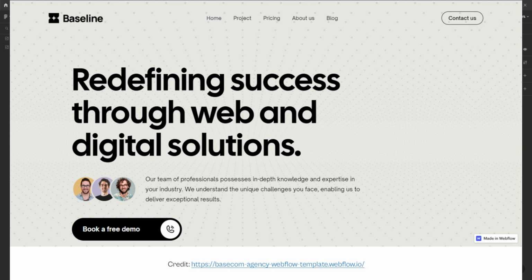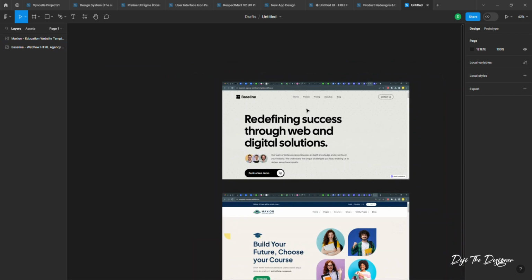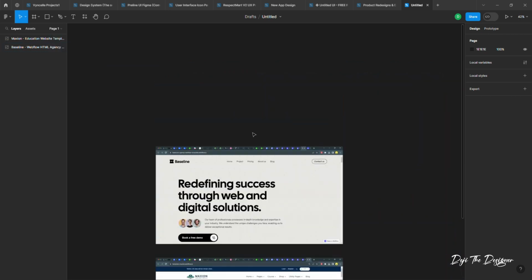If you want to check this particular website, you can type in this URL and check the website from your laptop or your phone. So this is what you're doing. Let's start with this particular one. I already have it copied into my Figma. This is the file. This is the second one. This is the first one we're working on right now.